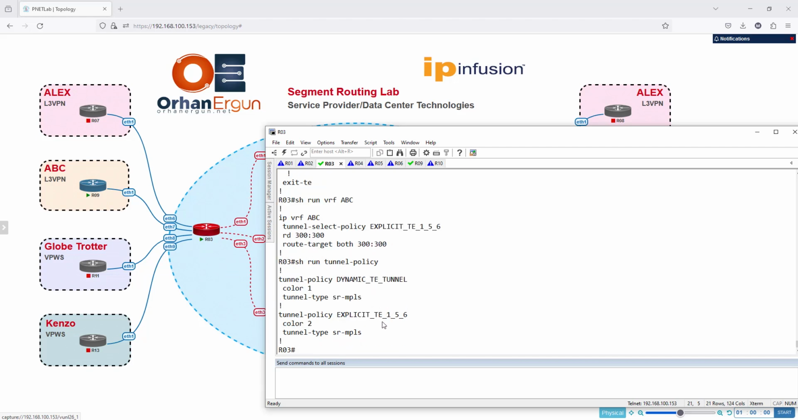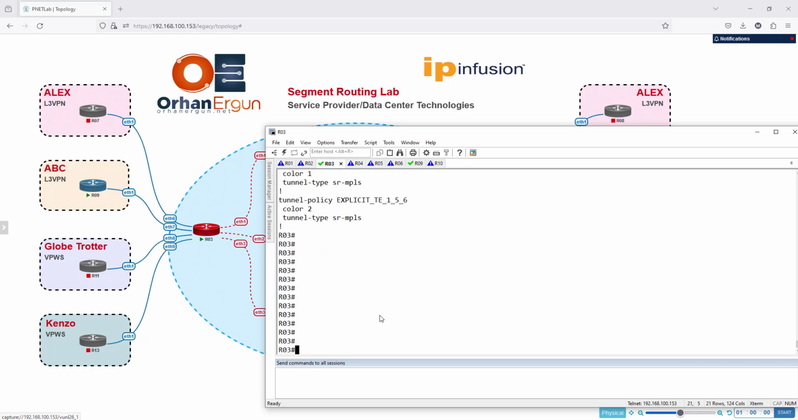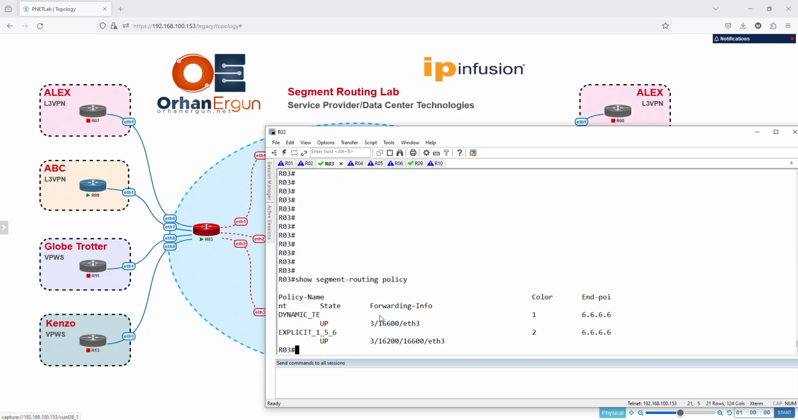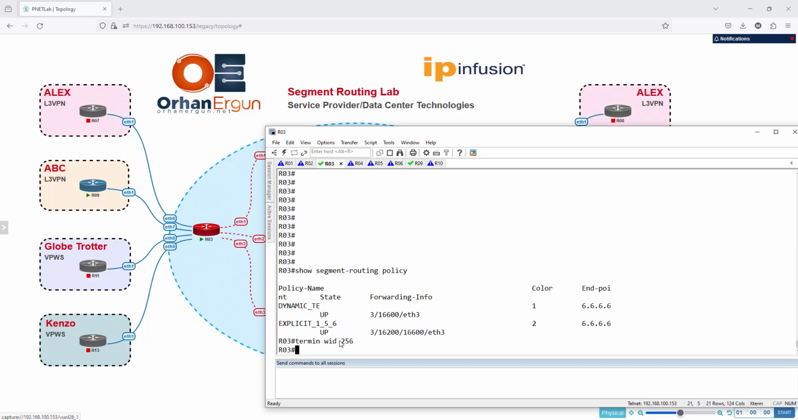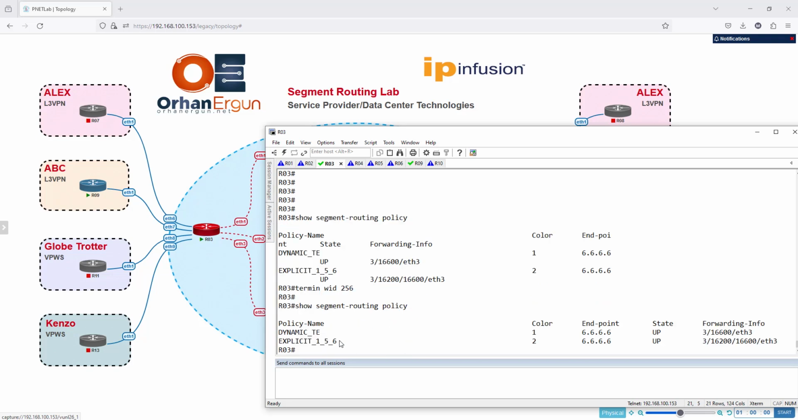Okay, now that I have done this, I'm going to test my configuration right now. For that, first of all, I can go with some verification commands. For example, show segment routing policy, and I can have different policies here. Let me set the terminal width to 256, and then use this command. Okay, so you can see that there are two policies. Both of them are up and running, which is very important. The second one is the one that we have applied, and you can see that the forwarding info goes through Ethernet 3.